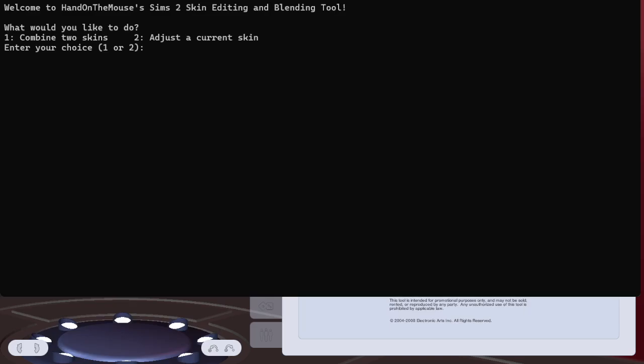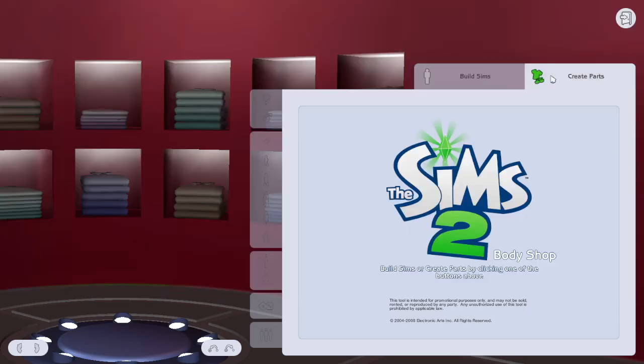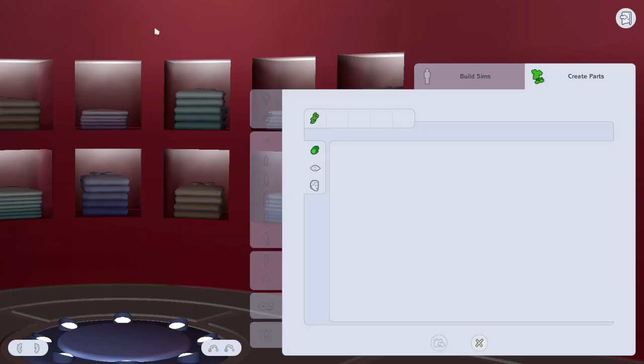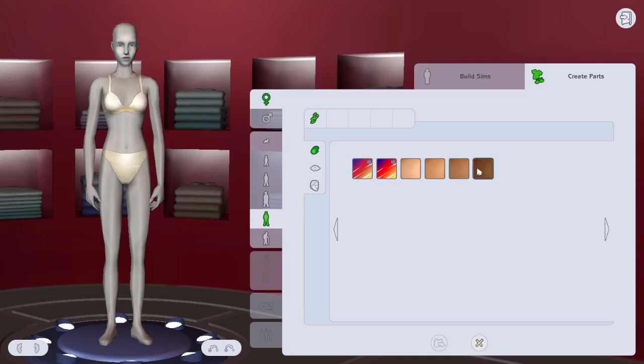First of all, why do we need a program like this? Okay, we'll do combine 2 skins. Let's go to our Sims 2, and then let's create 3 projects, alright? For Skintone 3, to get Skintone 3, to get Skintone 4.